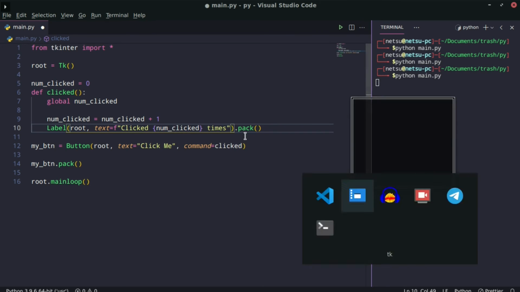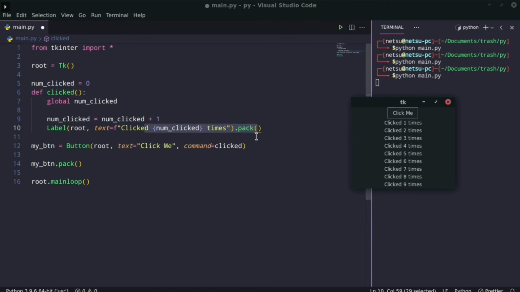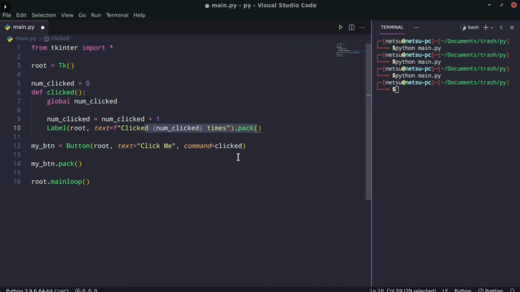Okay, so yeah, it just says how many times it has clicked it. And when you click it, it just does that. And because it's packed, it's going to just put it underneath every time. You don't have to put it inside a variable. It's just recommended for if you want to reuse it later again. Okay, so that's pretty cool.